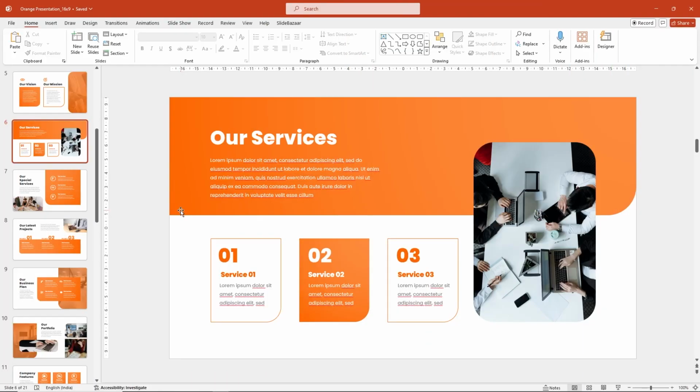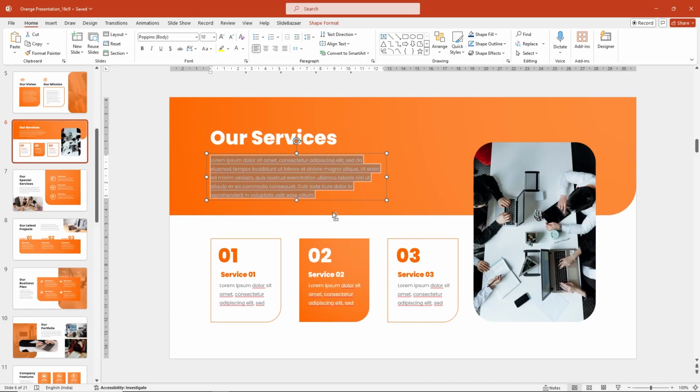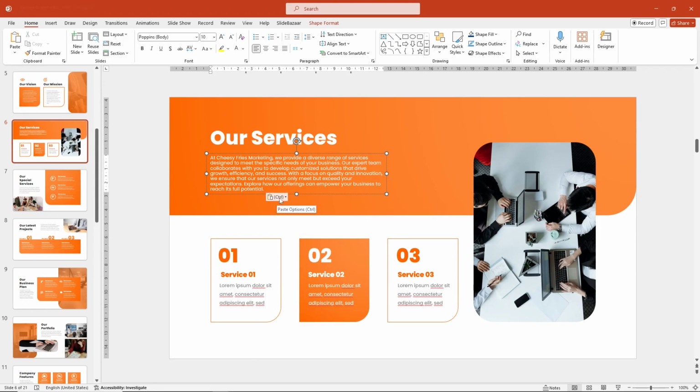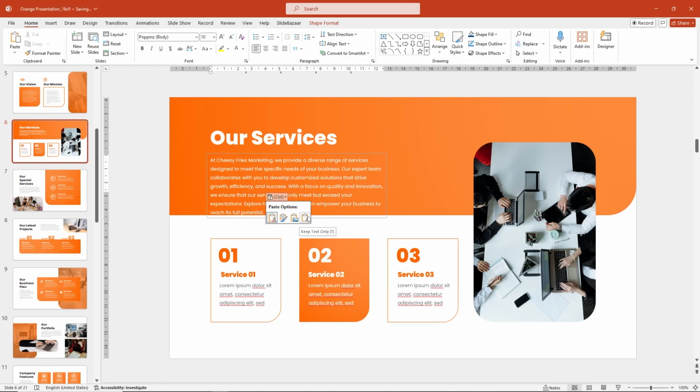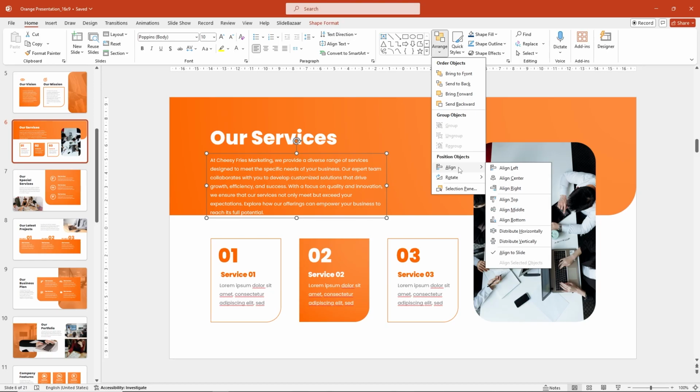Now suppose you want to add some text to your template, let's see how that's done. First, copy the text from a source and paste it into one of the text placeholders. Right after you paste it, you will see a tiny icon on the lower right corner of the text. Either click on it or press Ctrl and select Keep Text Only to keep the same font, styling, and formatting. If you run into alignment issues, easily fix this by using the align buttons on the ribbon.